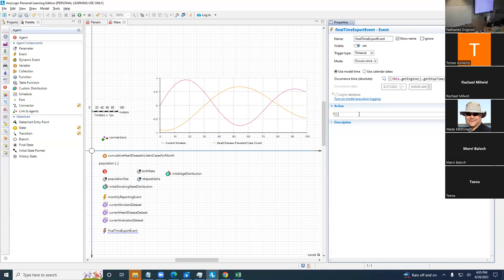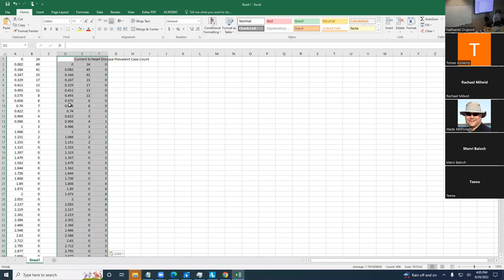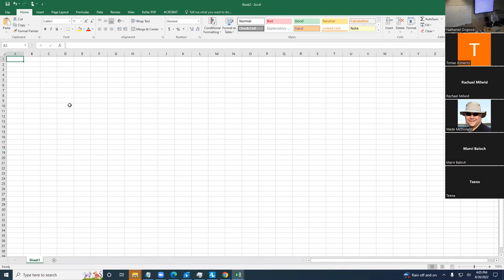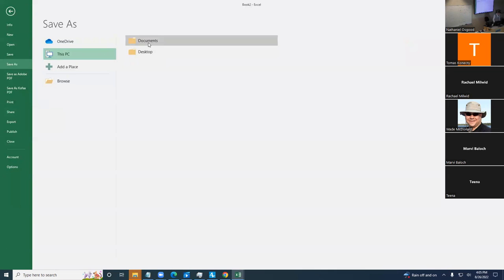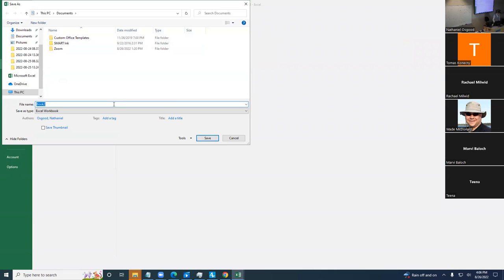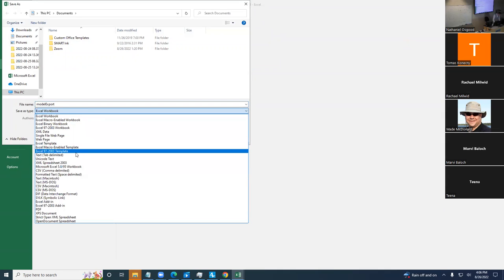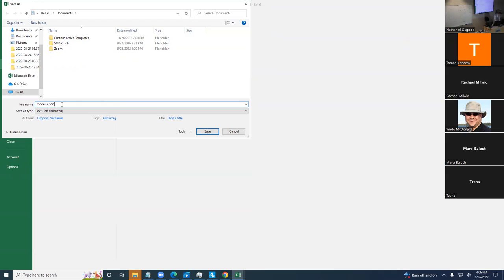And so, fine. We'll go create a text file. I'm going to go into Excel. I'm going to create a new sheet, Control N, and do File, Save As. I'm going to put it in My Documents, for lack of a better place, and I'm going to call it model export. It's going to be a tab delimited text file. I'm going to call it model export.tab. I'm putting it in some place. Note where that place is.